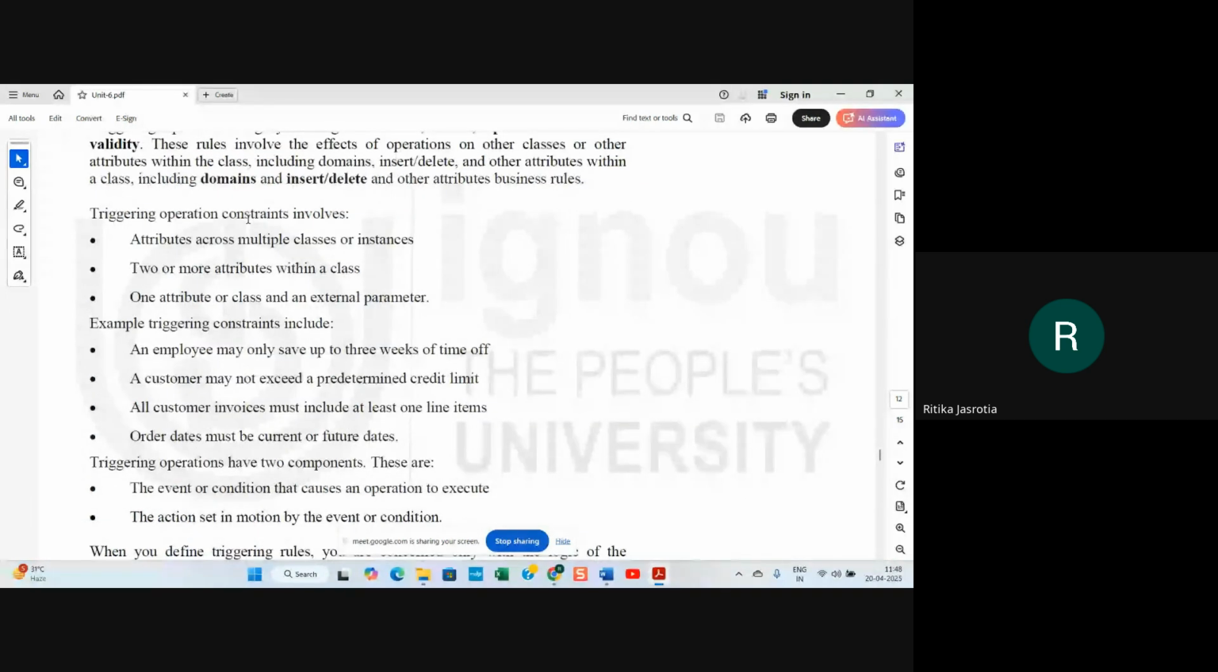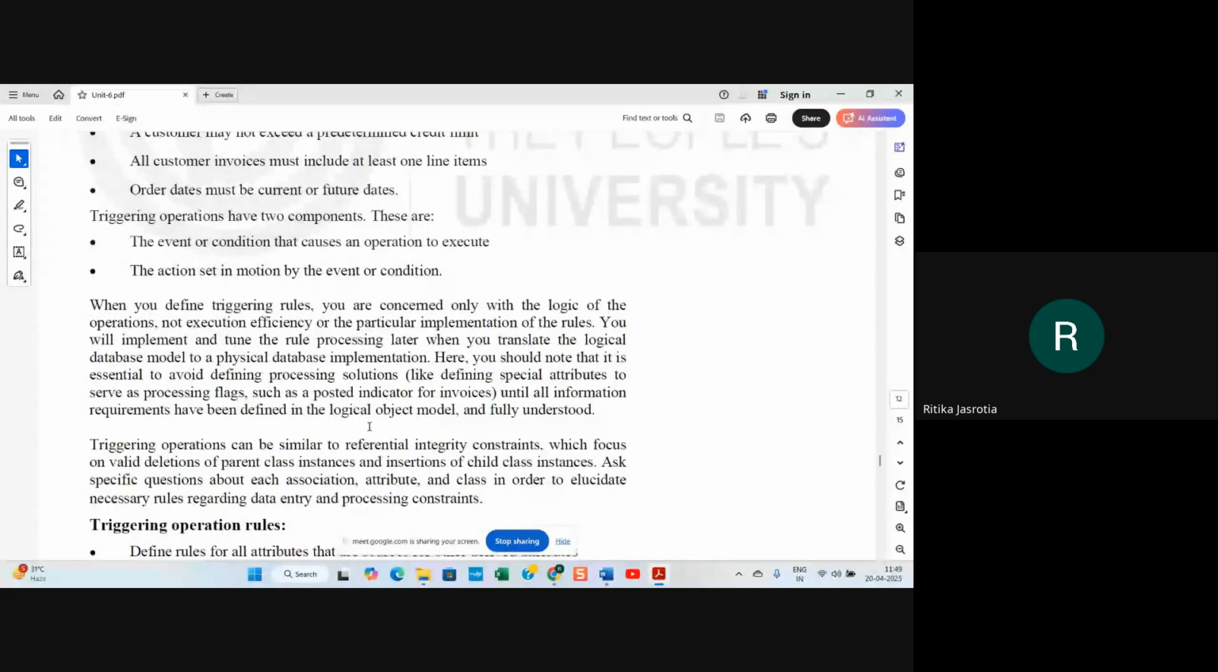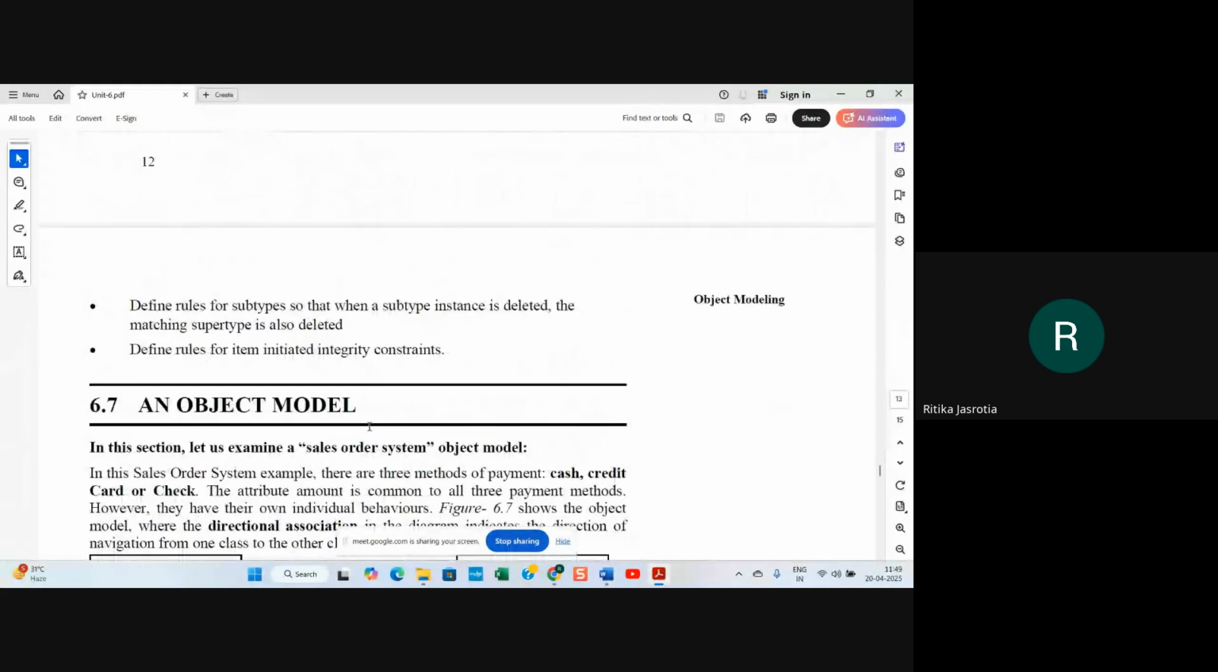Triggering operation constraints involve attributes across multiple classes or instances, two or more attributes within a class, or one attribute or class and an external parameter. Examples of triggering constraints include: an employee may only save up to 3 weeks of time off; a customer may not exceed a predetermined credit limit; all customer invoices must include at least one line item; order dates must be current or future dates. Triggering operations have two components: the event or condition that causes an operation to execute, and the action set in motion by the event or condition. So these are the triggering events they are talking about.